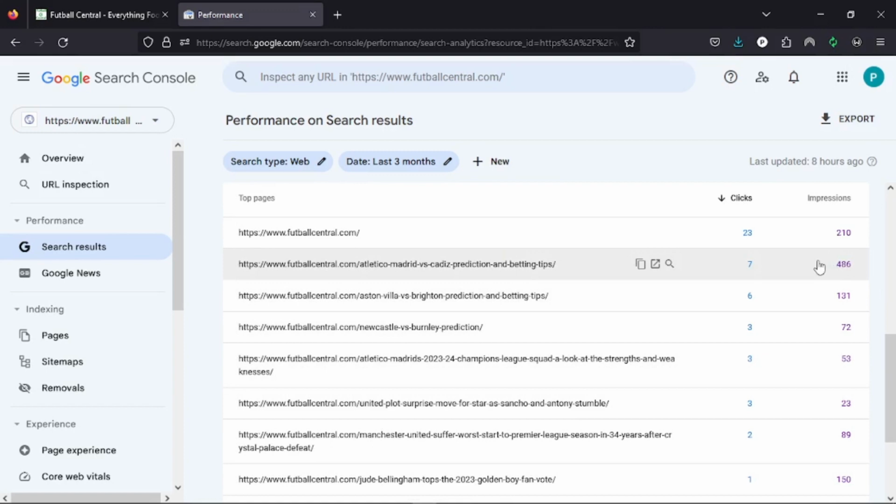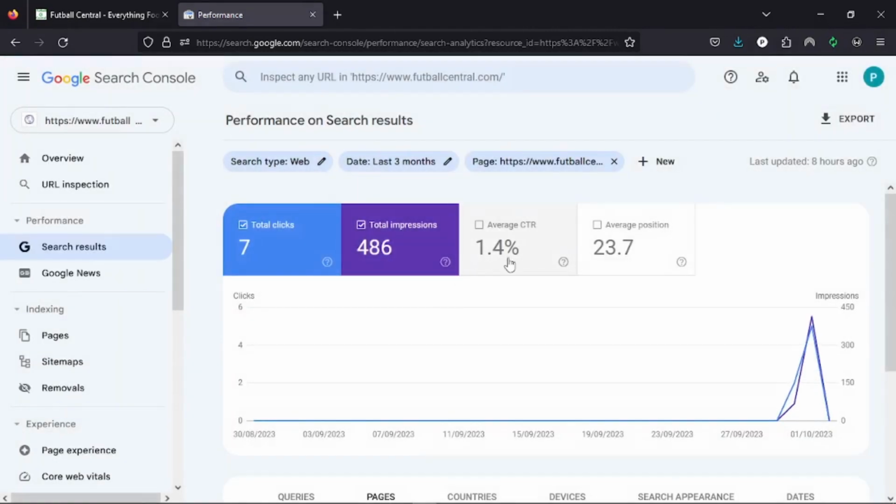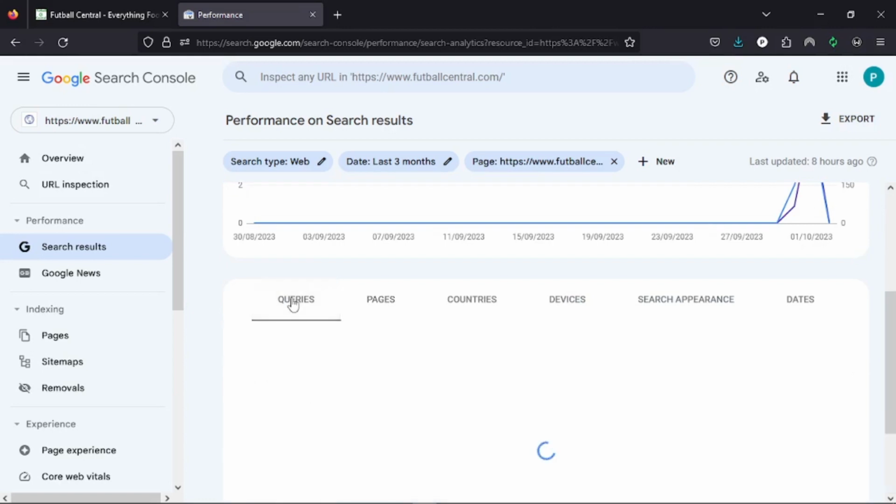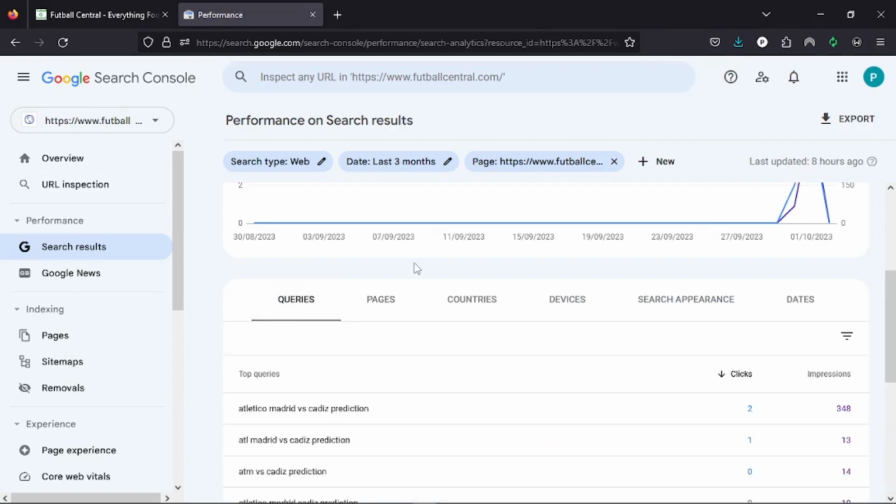So to convert all these impressions you are seeing here, this 486 impressions, to actual search traffic, what you simply have to do is click on it. And now you can see that it gave me 7 clicks out of this impression, average click-through rate 1.4%, average position 23.7. Yes, it's okay for a website that is just 2 months old with no good domain authority, no backlinks or anything. Once you come on that particular link like this, the first thing you need to do is simply click on where it says query. It's under your pages that you actually take a look at the query.